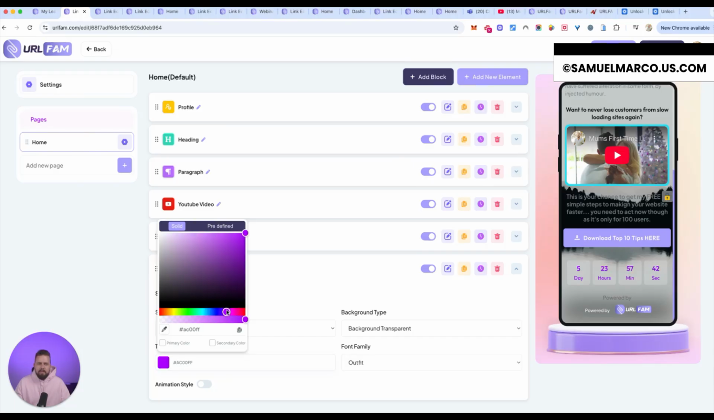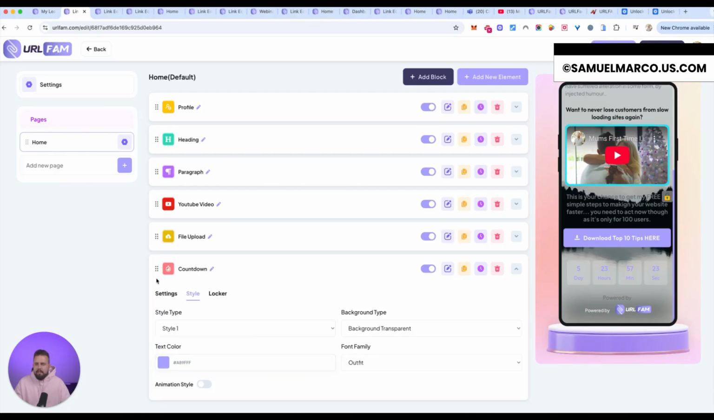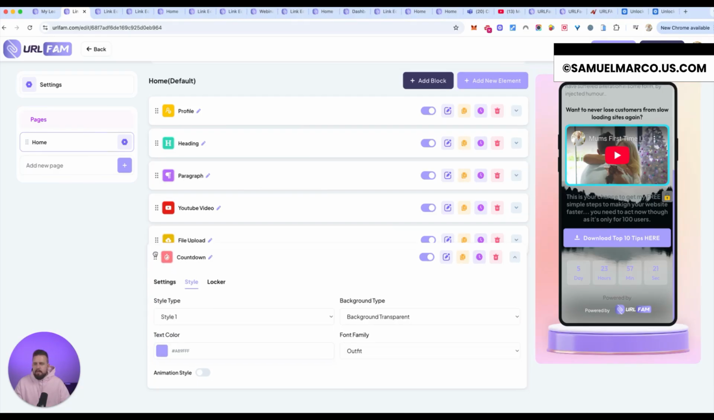Now that purple's obviously working nicely with the rest of our page, so we could do something like that. We've also got the ability to use this little dropper, and then we can even just select other areas of the page that work perfectly to get the exact same effect going there. So, neat tool.